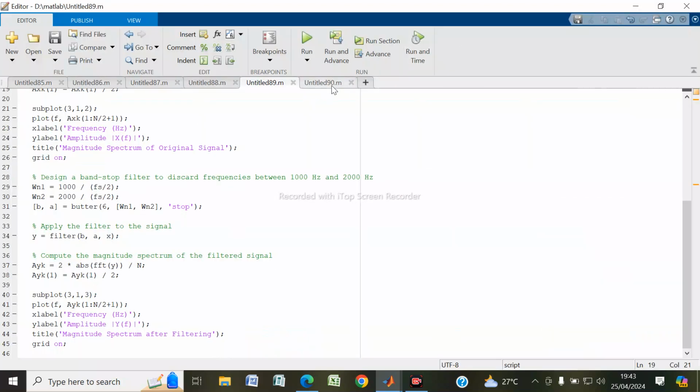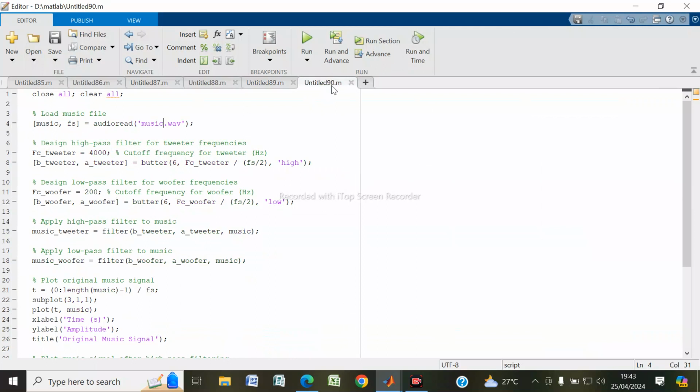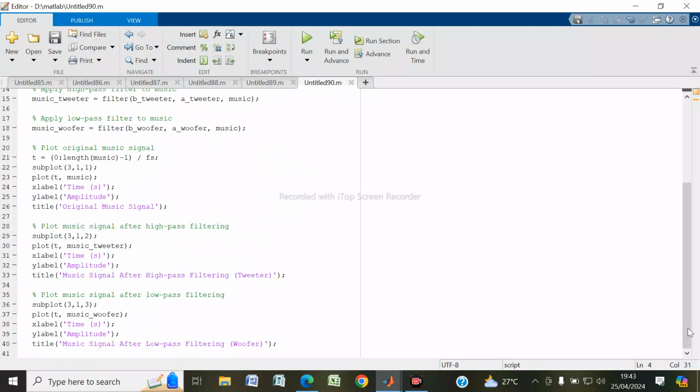So moving towards the last portion, in which, as in the earlier program we implemented speech, now in this program we will implement a music file and run this program similarly, but in this case we use two speakers, which are tweeter and woofer. The tweeter is for the high pass filter, for high frequencies, and the low pass filter is for the woofer frequencies. So the change is that for music we use the tweeter for high frequencies and the woofer for low frequencies, and then we run this program.